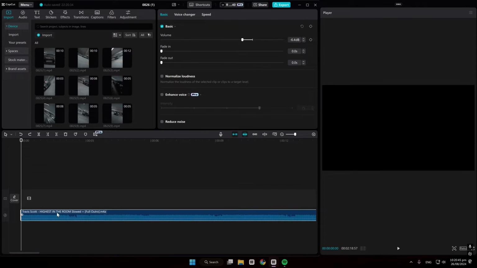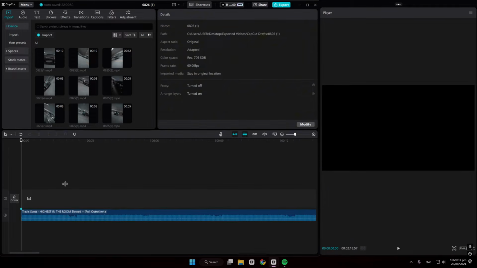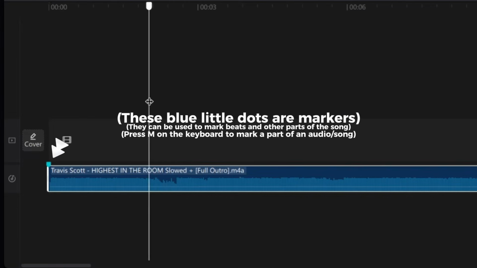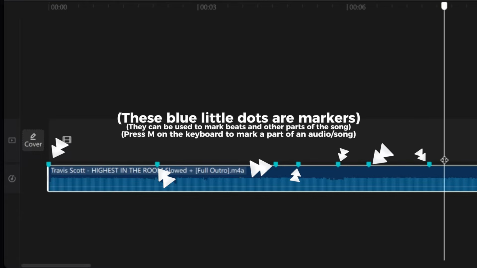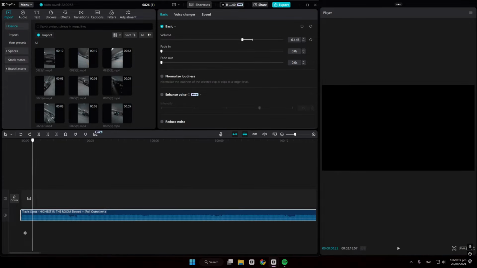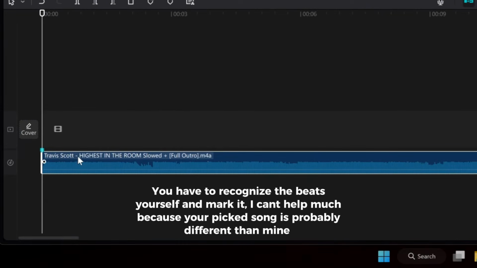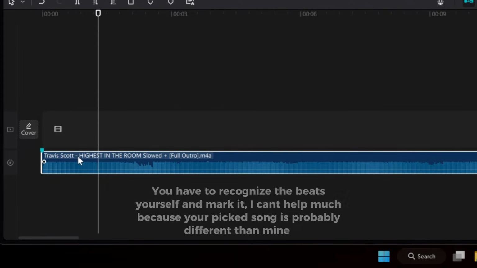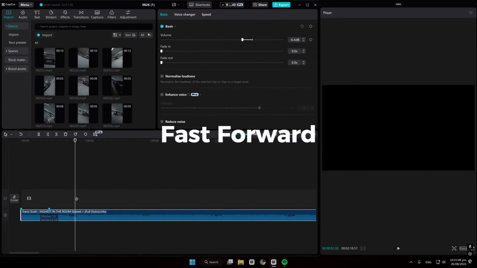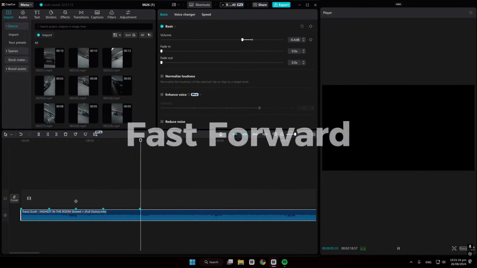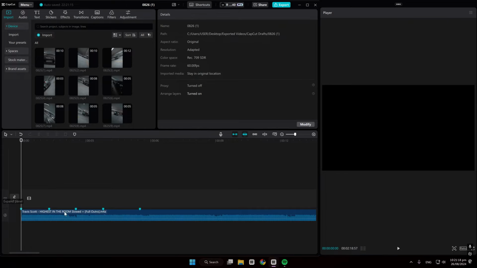How can you mark out the beats? Select the audio and press M on the keyboard, and you will see a marker. Anyways, so I'm gonna mark my beats. So the first, this is a beat, and then this is a beat. Okay, for now we're only gonna do this.